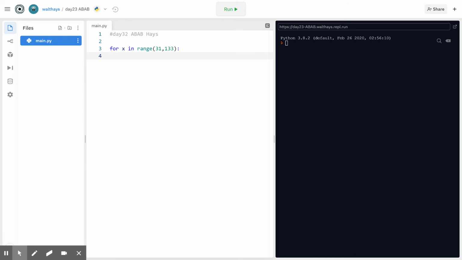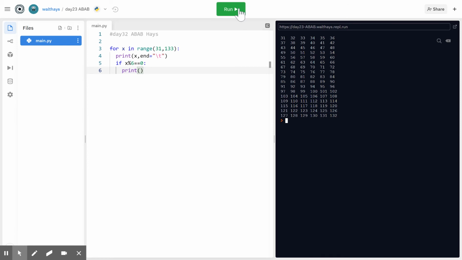Now it says we're going to print the numbers. Why don't we do this? Print x, end equals tab, and if x modulo 6 is equal to 0, print. So this is going to print all the numbers in 6 columns. The tab makes it have a tab between the numbers. And this is like if it's the 6th number, then go to a new line because we only want 6 columns.